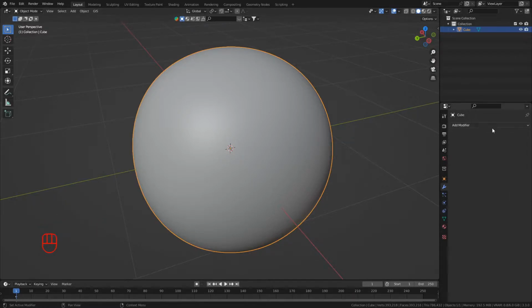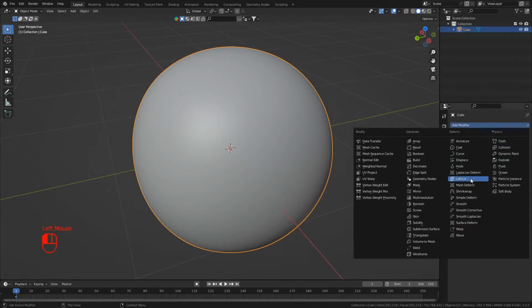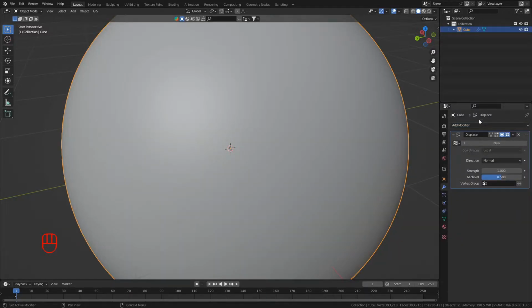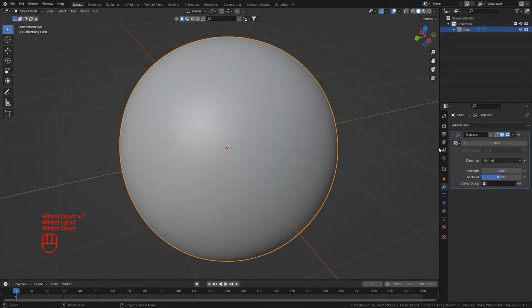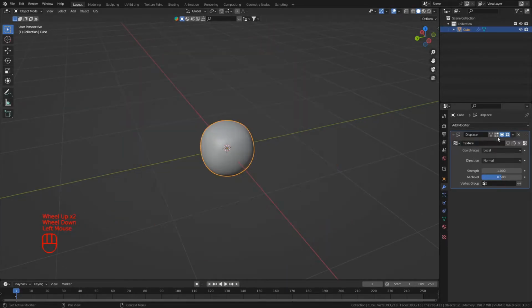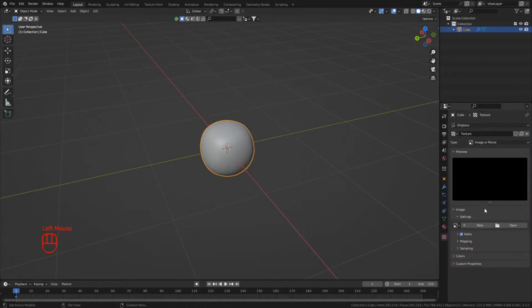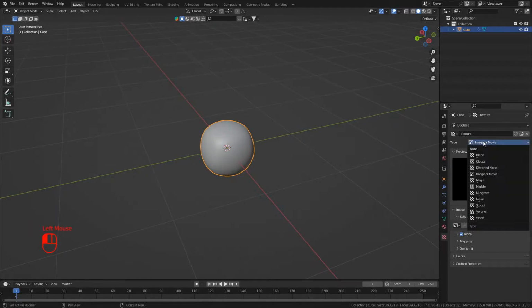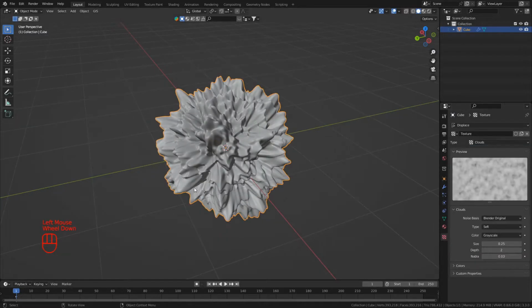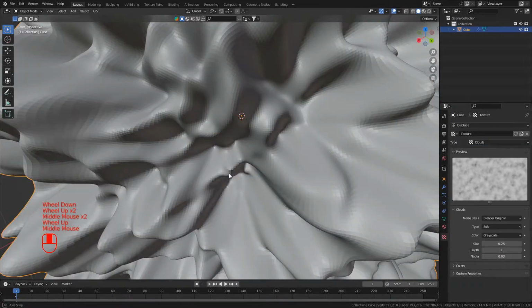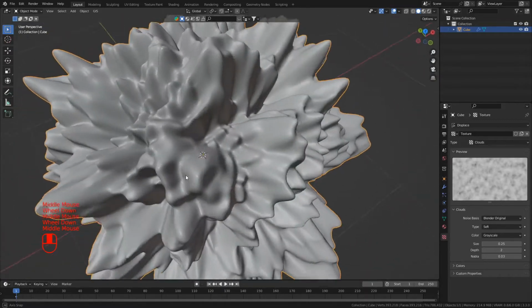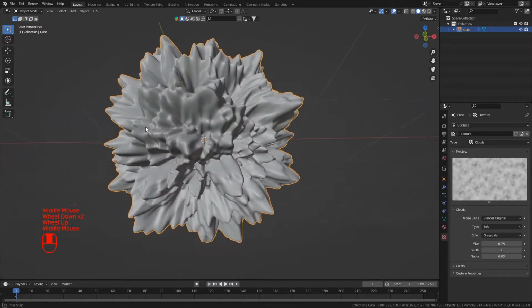So I'll just add a new modifier, which is the displace modifier under deform. This is our second modifier. So now the sphere gets bigger. I'll just click new. And then over here, I'll click this to show it in the texture tab down here, even though before we were here, it brought us to it over here. So I'll change it from image or movie to clouds. And now you see that you've made the sphere, that was the cube, all bumpy.